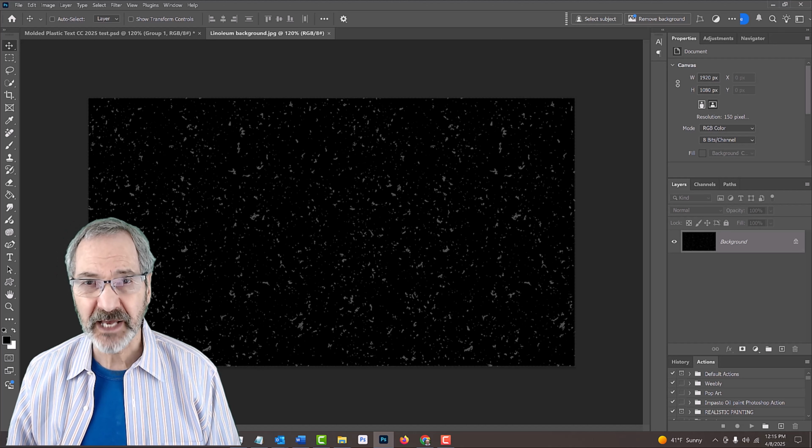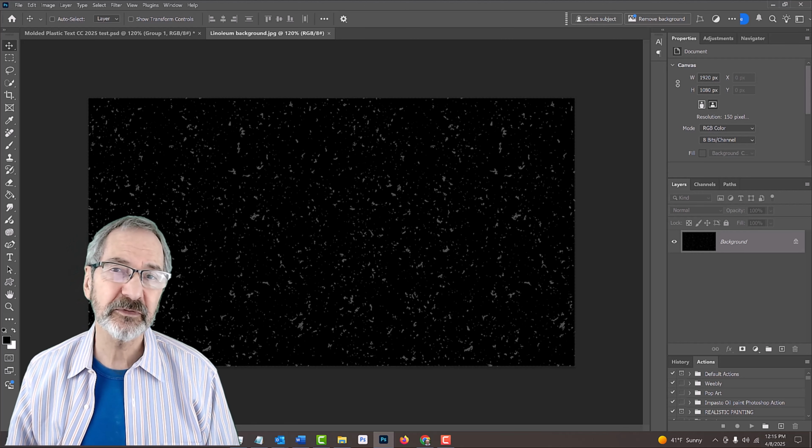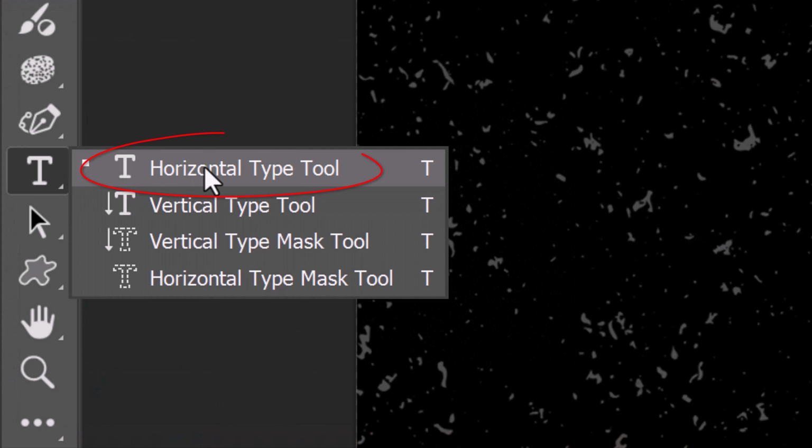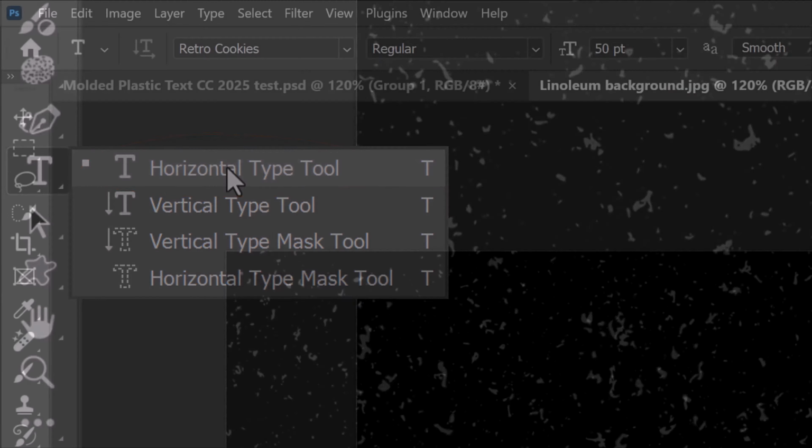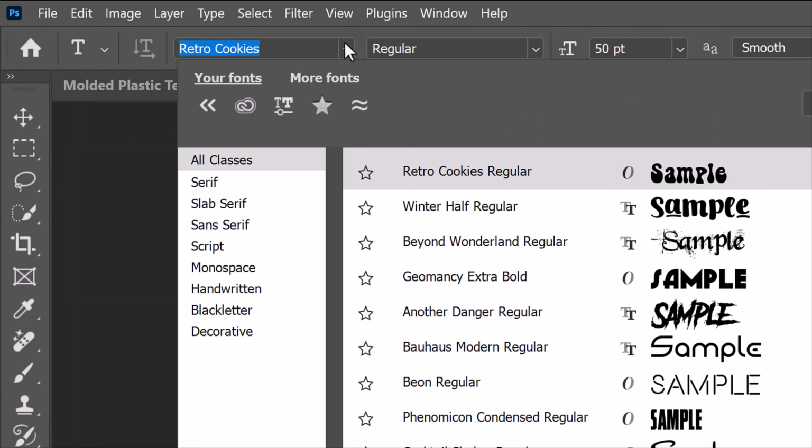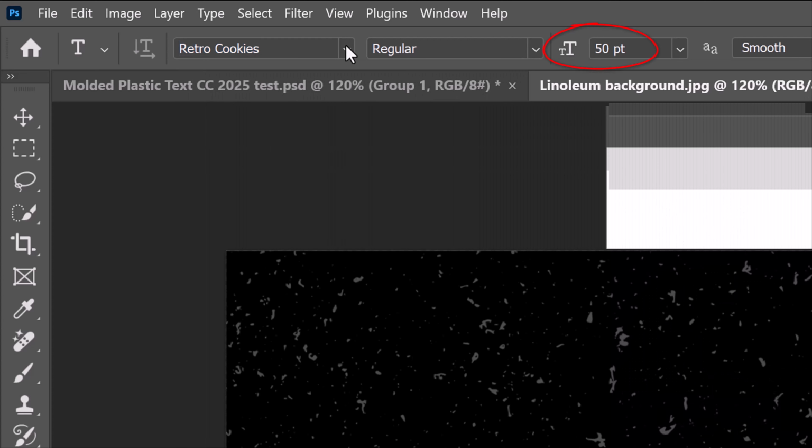Let's begin with text, and then I'll show you how to prepare the graphics so you could use the same steps. Open your horizontal type tool and type Picker. I'll pick Retro Cookies. The result will look best if you use a thick font. We'll adjust its size in a moment.